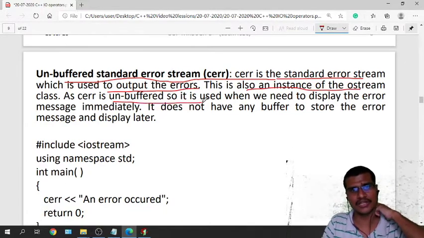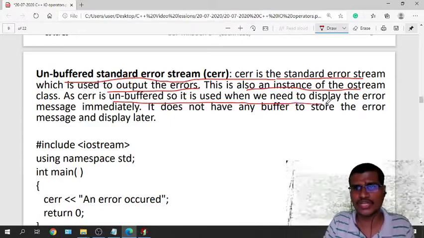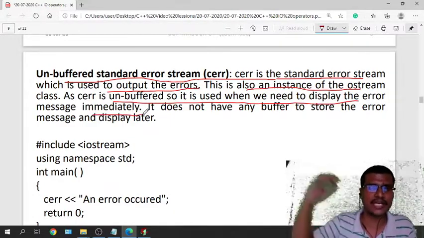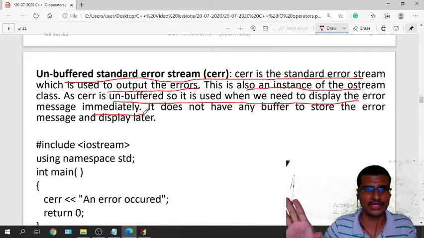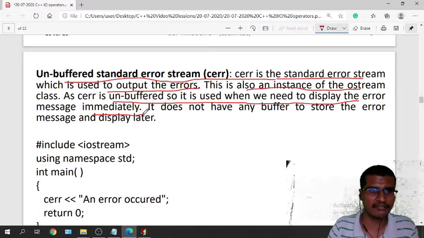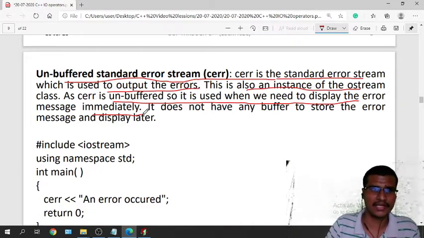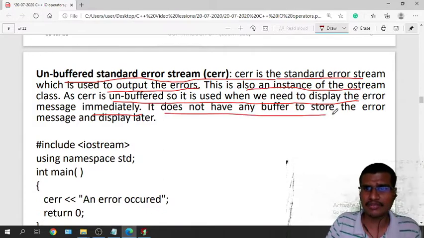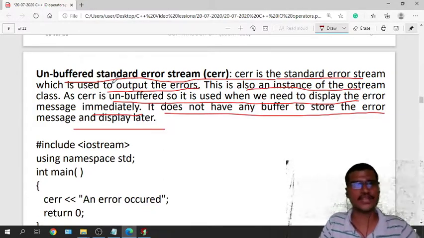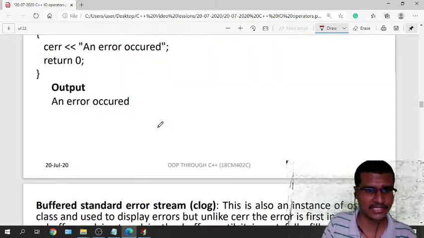It is unbuffered, so it is used when we need to display the error message immediately. It will display the error message immediately on the monitor. It won't store that error in any log file. That's why this is called unbuffered. It is not stored anywhere. It does not have any buffer to store the error message and display it later. So that's the difference between cerr and the next one, clog.